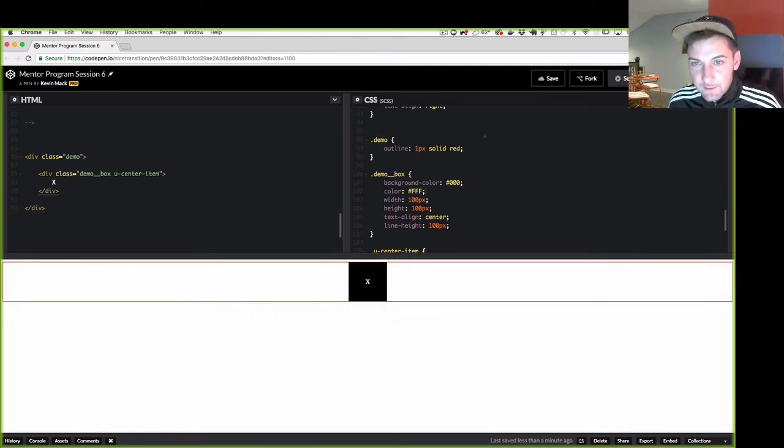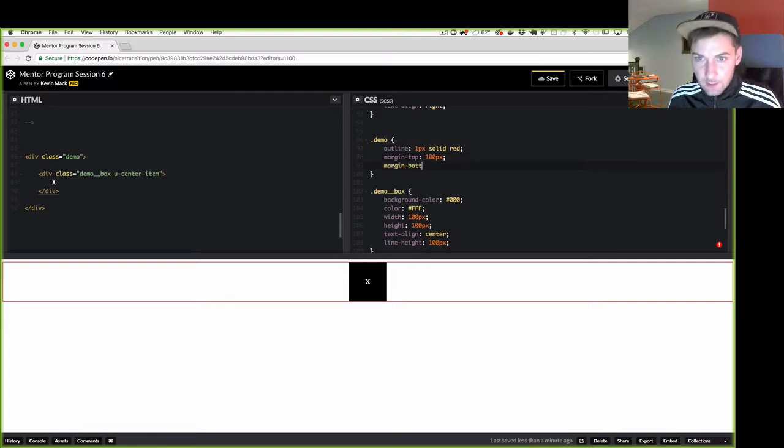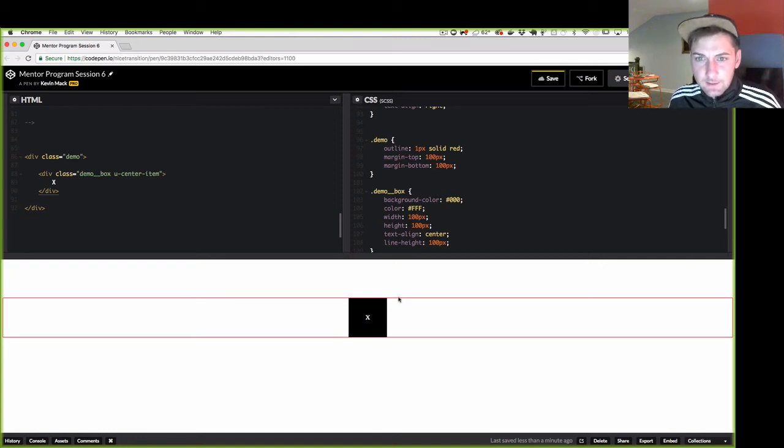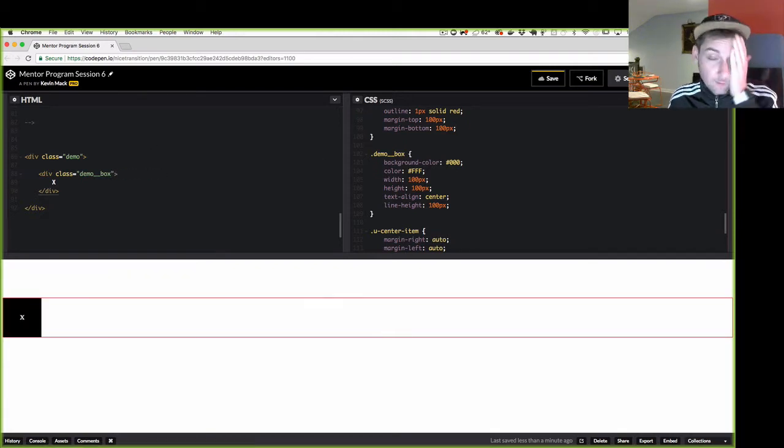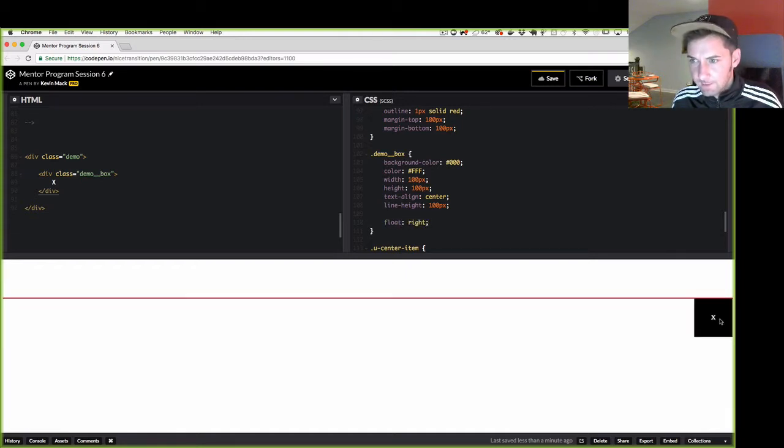The purpose of this demo is I'm going to put demo, and I'm going to add a margin top of 100 pixels and a margin bottom of 100 pixels. So it's going to move from the top here in a second. Now this box, if I were to say I want it to be on the top right. So let's remove this class for right now and say I want this box to be on the right side. There's a bunch of ways that I could do this. I could say float right and move it over there.